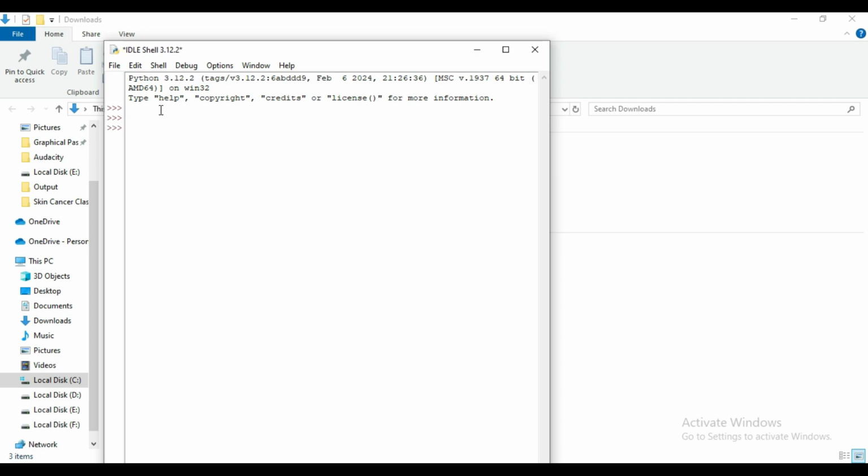Now I will write command print hello world. So you can see it is printing hello world. So this way you can install Python latest version in your system.